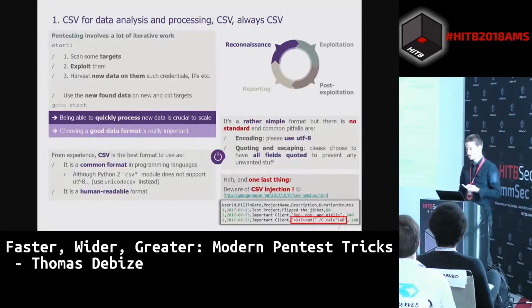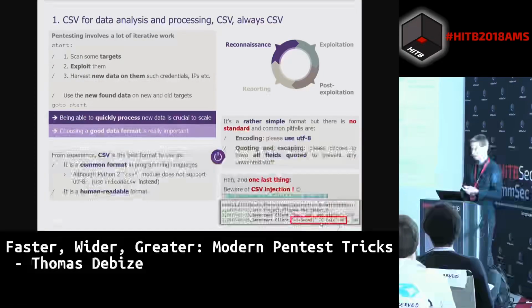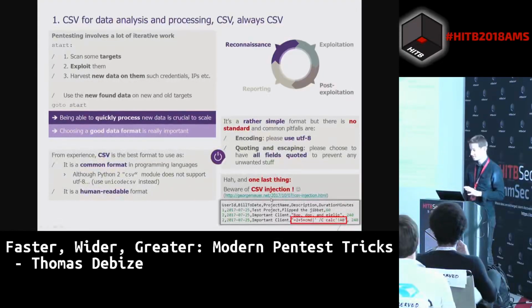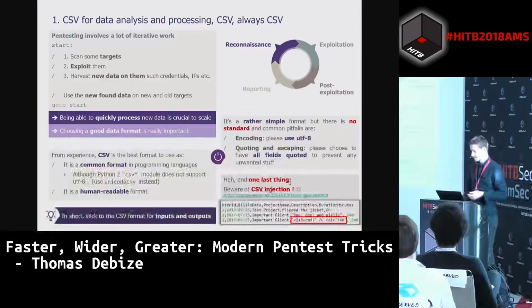So beware of CSV injection. I don't know if you know, but if you open this kind of document in Microsoft Excel, it will pop a shell because it interprets some data. You just have to take care of it. I don't know if the CSV injection problem is really used in red team engagements. So on the whole, use CSV.